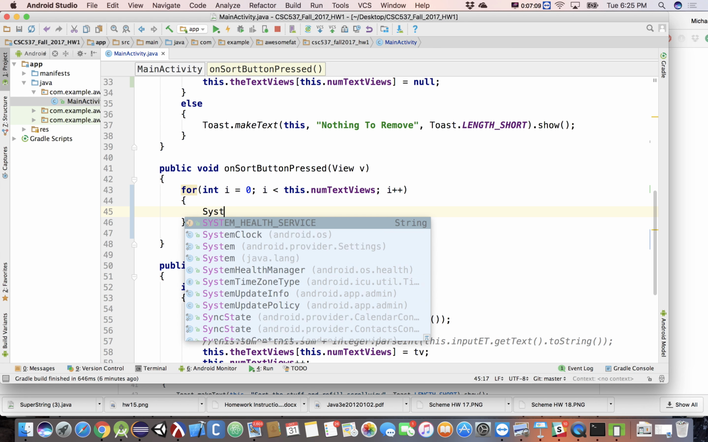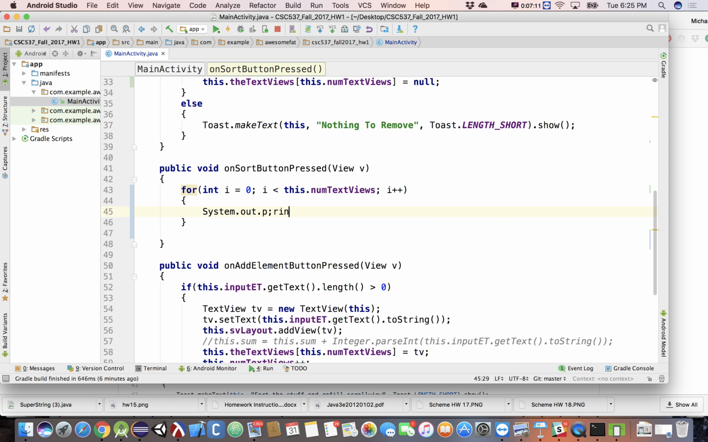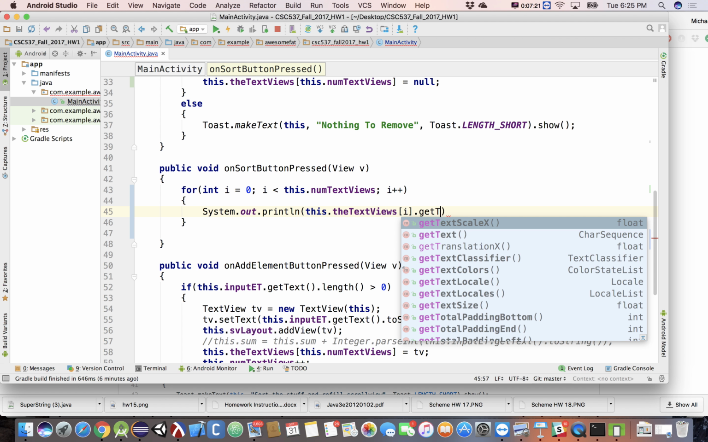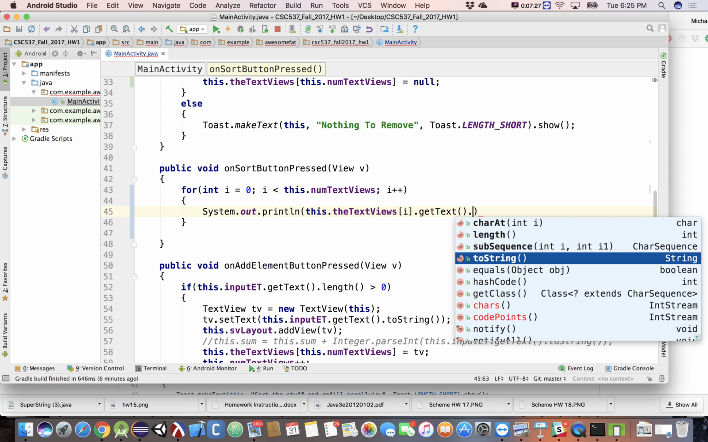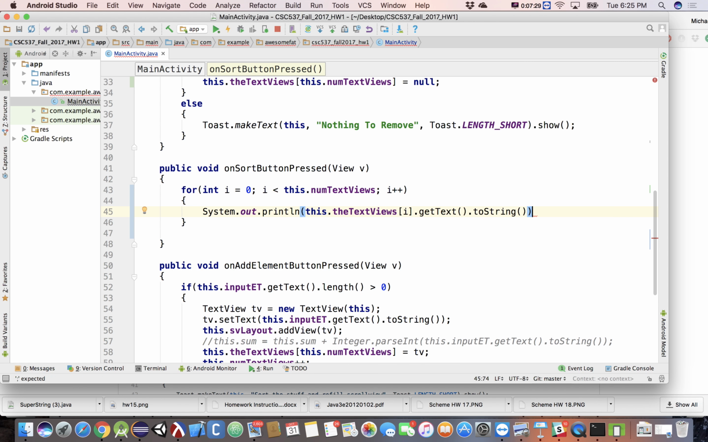And each time through, we're going to say System.out.println this.textViews at bucket i. Now that guy is a text view, so I need to get the text from that text view. And for right now, get it as a string. But shortly, I'm going to need to get the numeric version of that because I need to compare it to other numbers, right? Because right now it's in a format that we can't necessarily work with. All right, so this will prove to me that I'm able to grab those values.